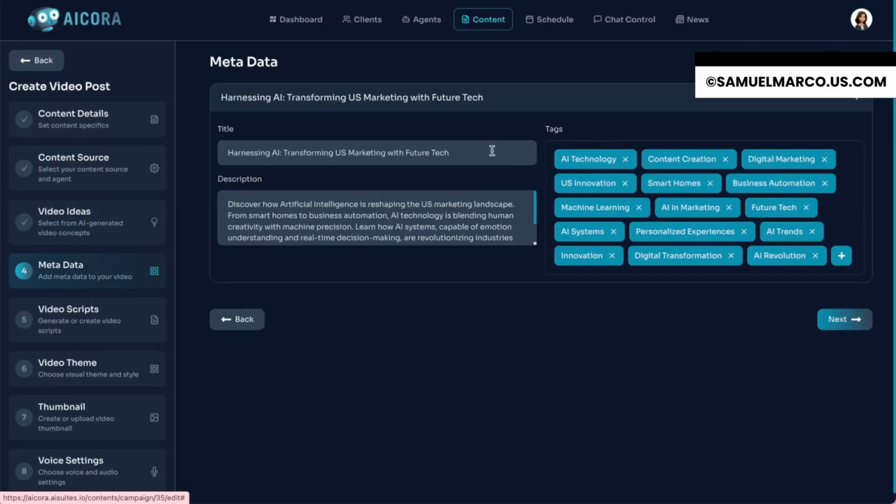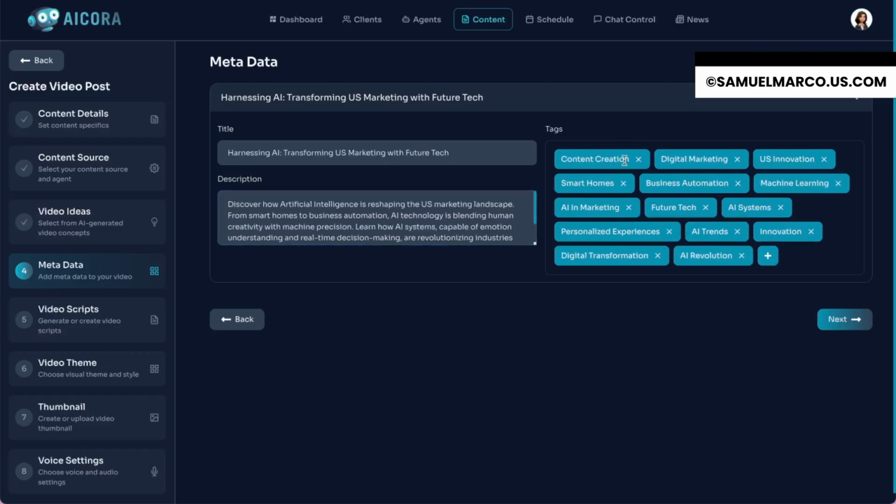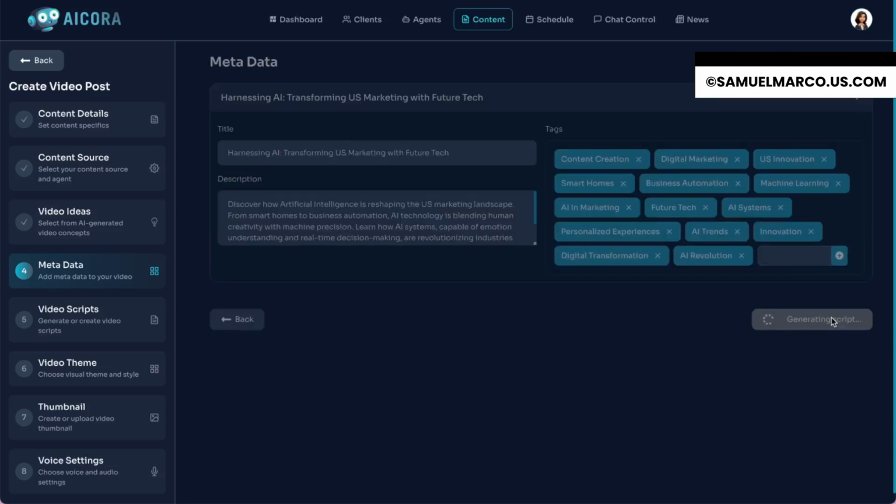Now here you can see the title, the description, and the tags added automatically by AI Cora, and these are based on the content details, content source, and the video ideas that you have just provided. Do not worry, because the title and the description are all editable, and as for the tags, in the case that you want to omit some tags, you can just click this X button right here. And if you want to add a new tag, just click this plus button or add button and type in your new tag. Once you're done personalizing or editing your metadata, click next to proceed to video scripts.